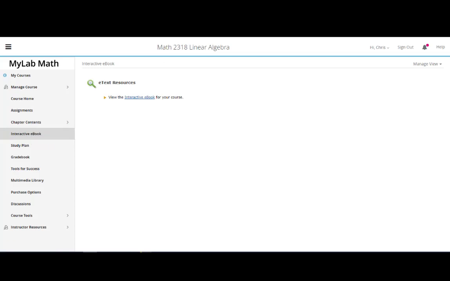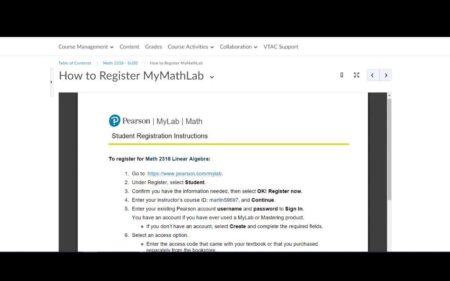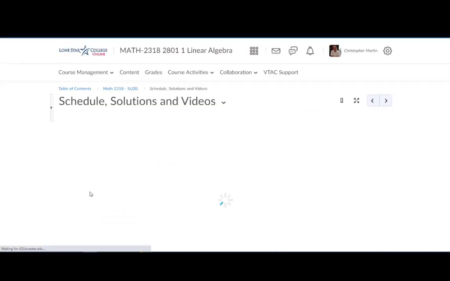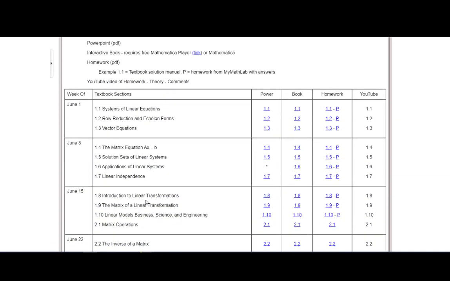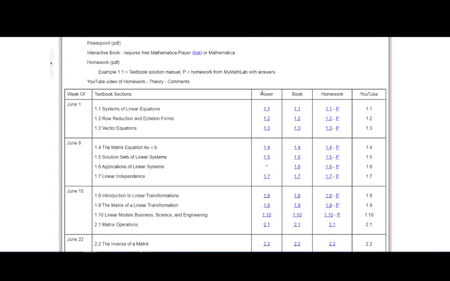Alright, so let's come back to our particular course. We were looking at how to register. So let's come back to the beginning. Alright, so that's the homework. Now click here and you'll get the schedule, the book, the solutions, lots of things. When you click here, it talks about what we're covering. There's a suggested timeline. You don't have to follow it, but it's a suggested timeline as to when you cover things. Alright, next is PowerPoint slides which talk about the theory in the book.